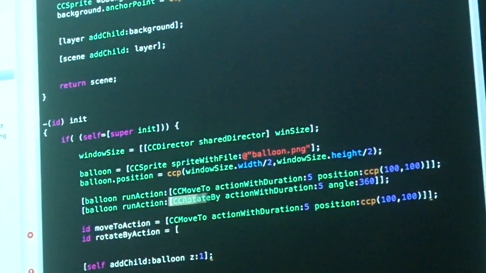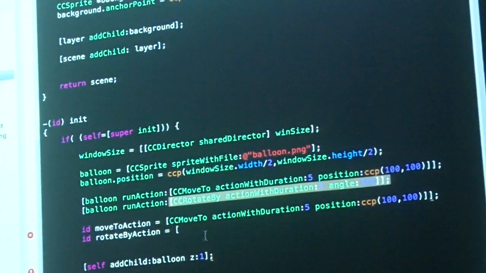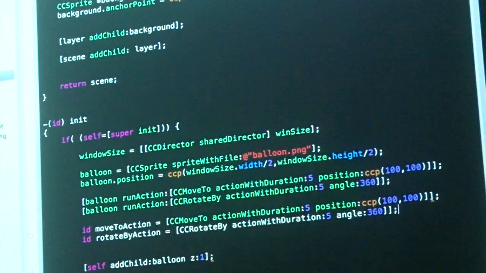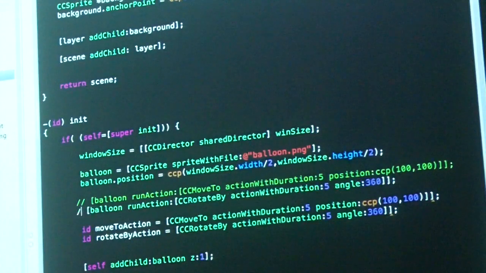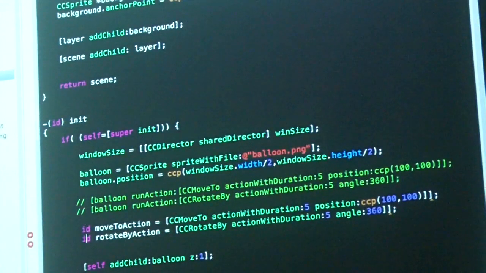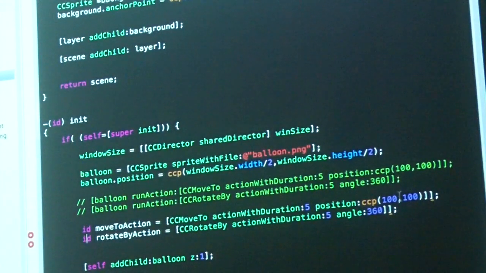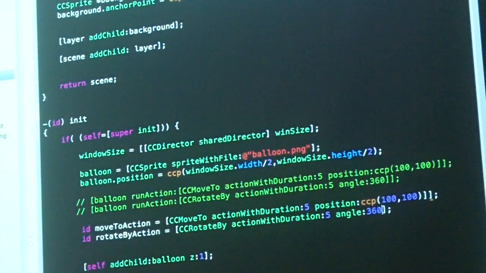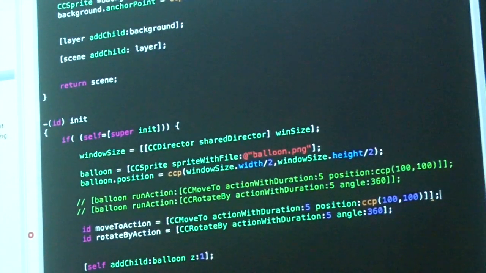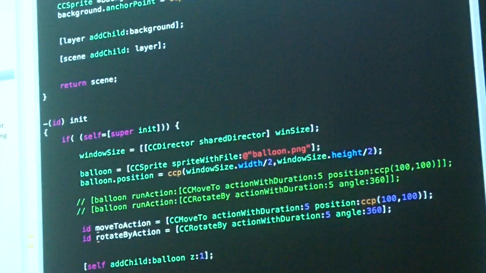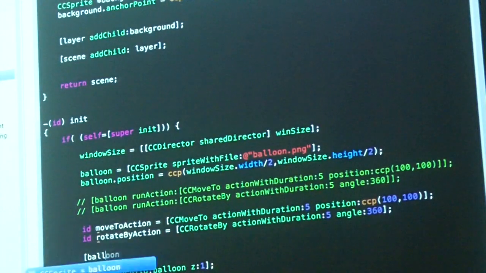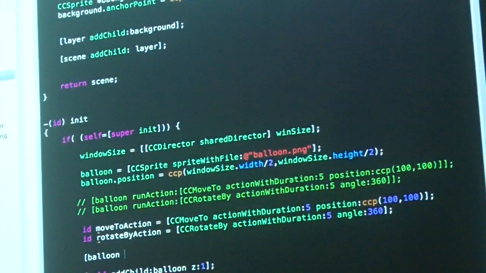So all I'm doing right now is moving the values into a variable. ID means that I don't really know the type. So if you have a custom action, it can move it over here also. Okay, what else? Okay. And now let's see the CCMoveAction, CCSequence.